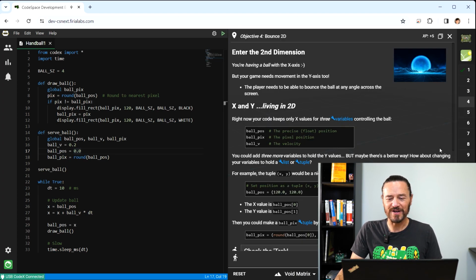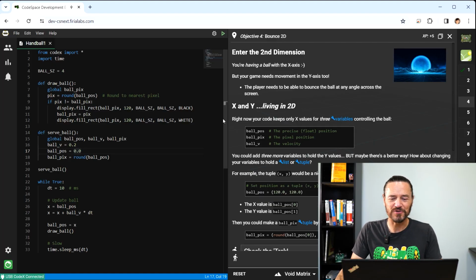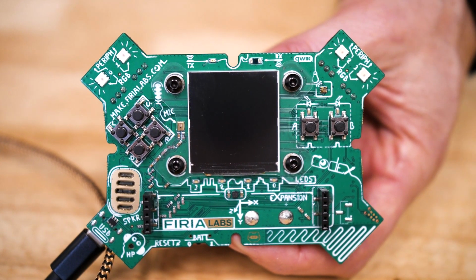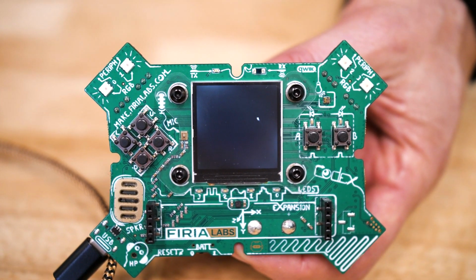Amazing. All right, next we're bringing in the second dimension. We're bringing in the y-axis, so making the ball not only move horizontally, but also adding some vertical components. So let's try our two-dimensional code and see what happens. Let's run this and we should see the ball bouncing both in the X and Y direction. Nice, bouncing in 2D. So sweet.